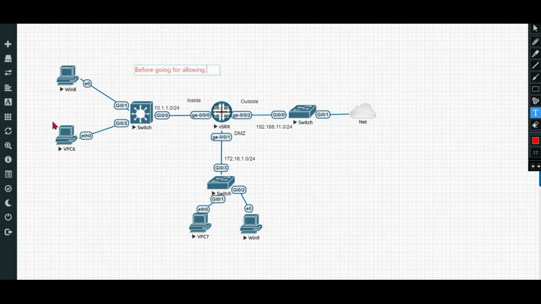So before applying the policies on the SRX firewall, we have to do the routing part. Right, so we'll see how the static routing has to be defined in the SRX firewall to communicate with other subnets, like other zone subnets. Okay, let's jump into the configuration part.